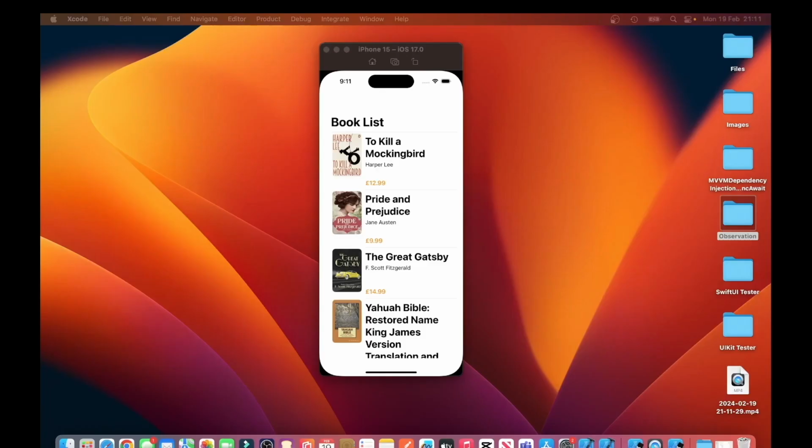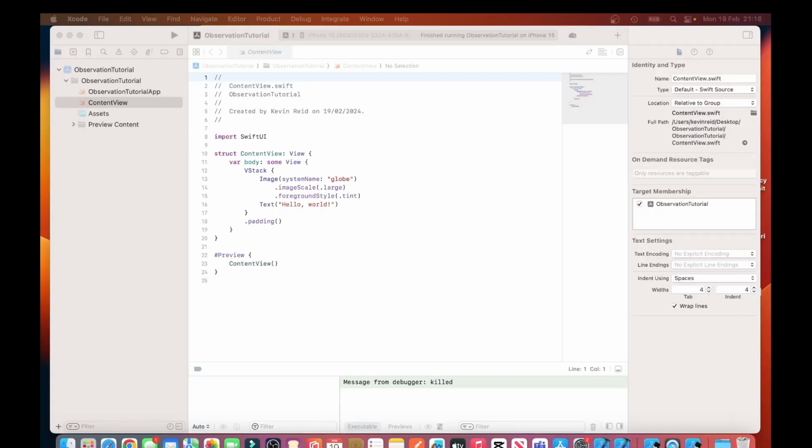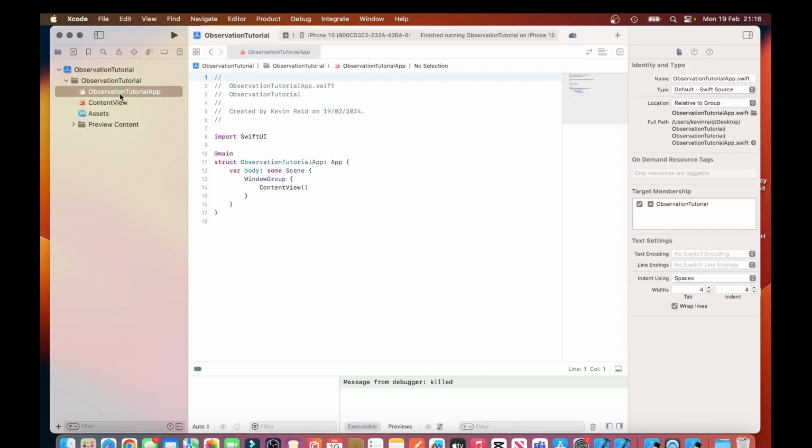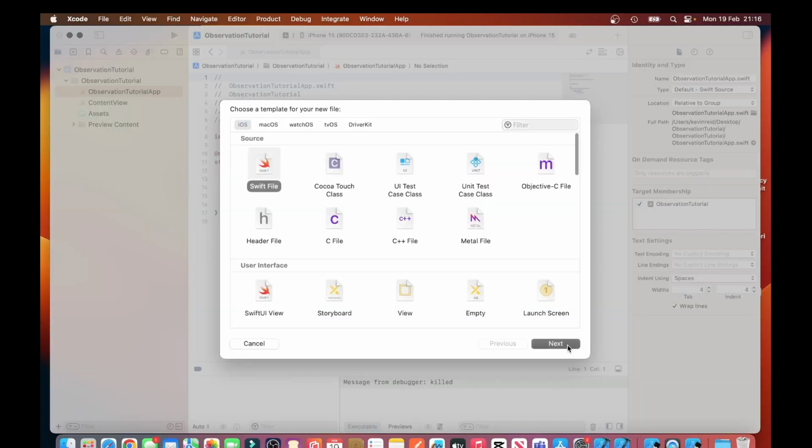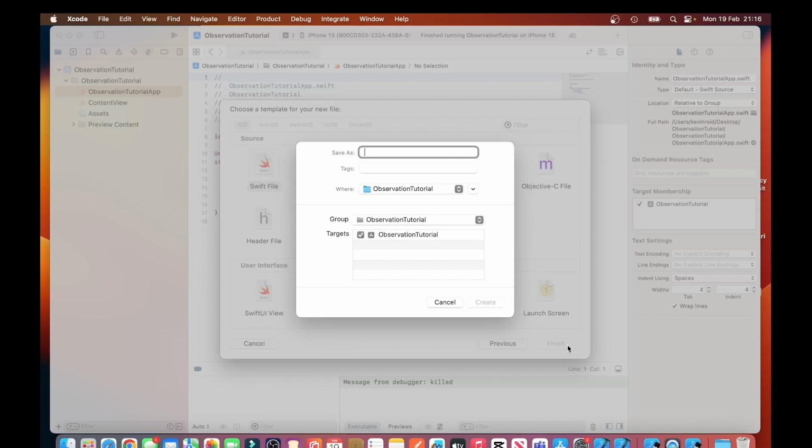Today's tutorial is based on the Observation framework. It offers a cleaner and more efficient way to keep your user interface synchronized with your data. Today we'll be creating this little example of how to use the Observation framework to return data to the view. The first thing we need to do is to create a new struct. So in your SwiftUI project, create a new Swift file. Name the file Books.